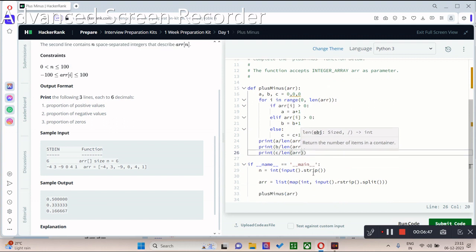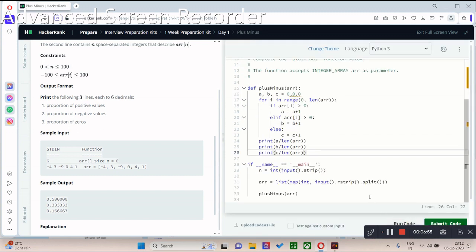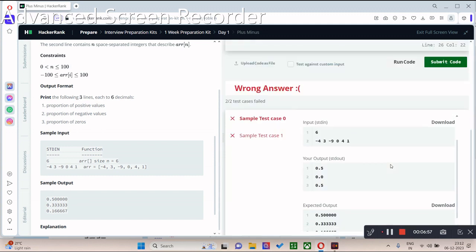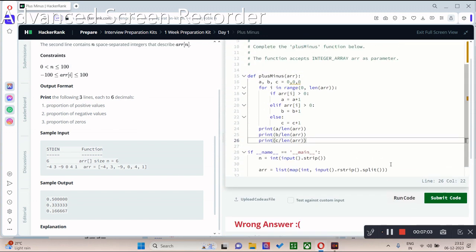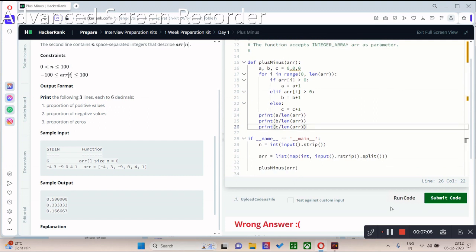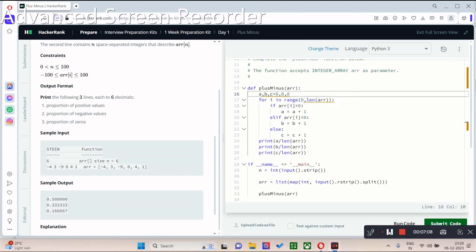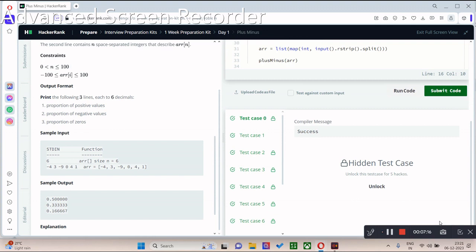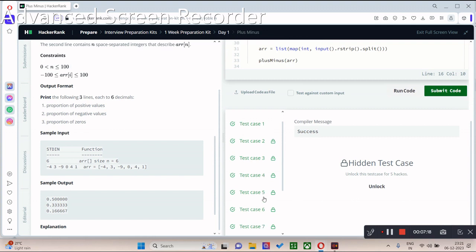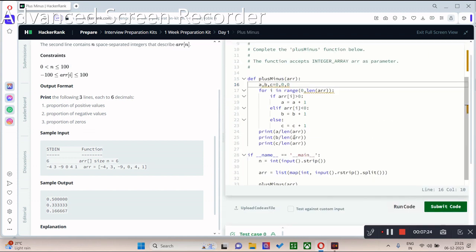Okay, so I think we completed the code. Let's run this code. Something is missing. Okay, so let's submit the code. And all the test cases are successful. So this is the code for you.